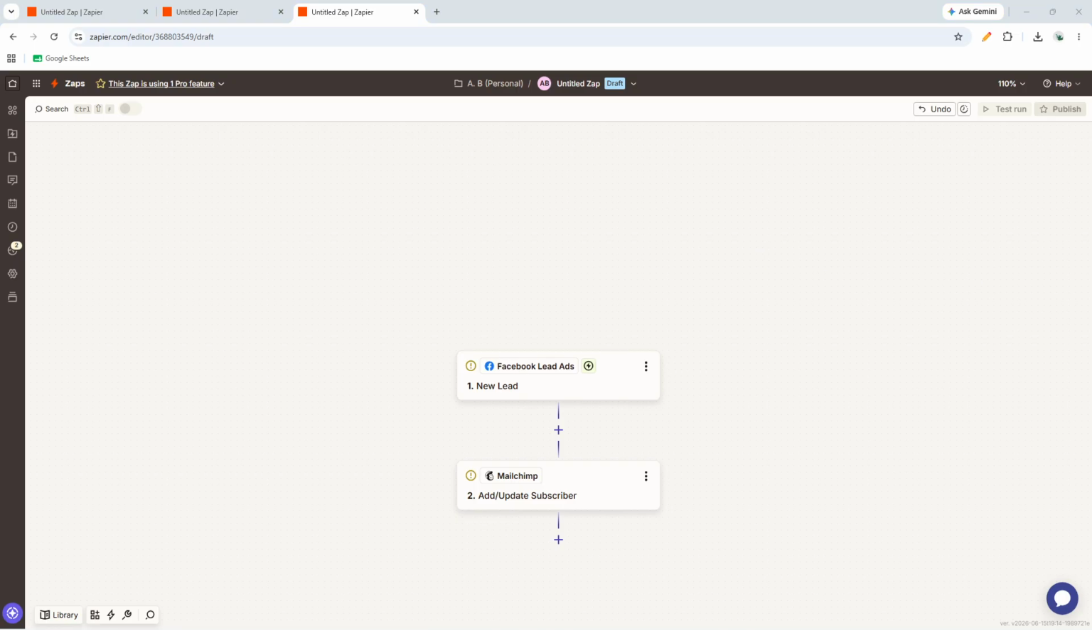That's it. You've now connected Facebook lead ads to your email marketing platform using Zapier, creating a smooth and efficient lead capture workflow.